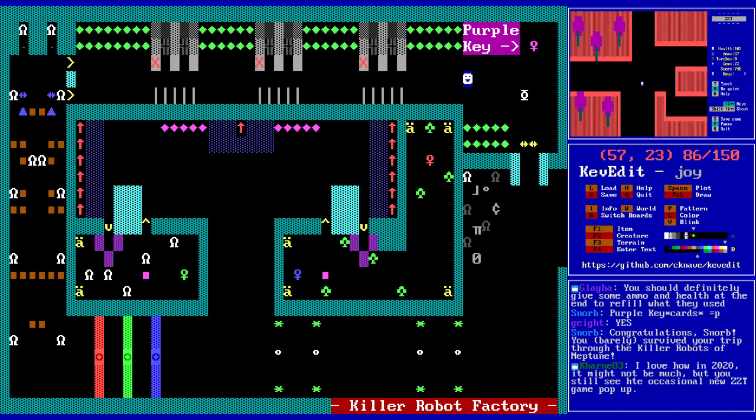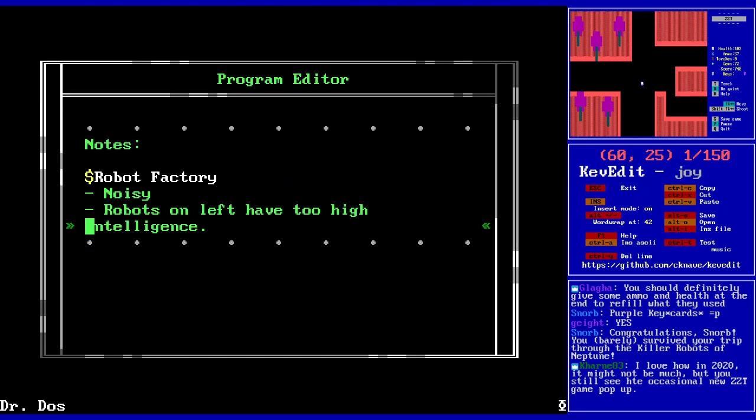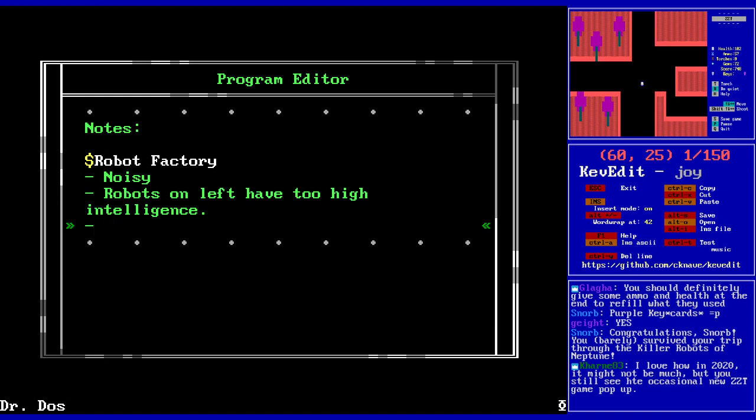Let's see. Also not a fan of having 2 billion gems. That needs to be replaced with an object once we start learning some code. I think that's going to be my last note for now. Gems. Too many gems. Replace with objects.